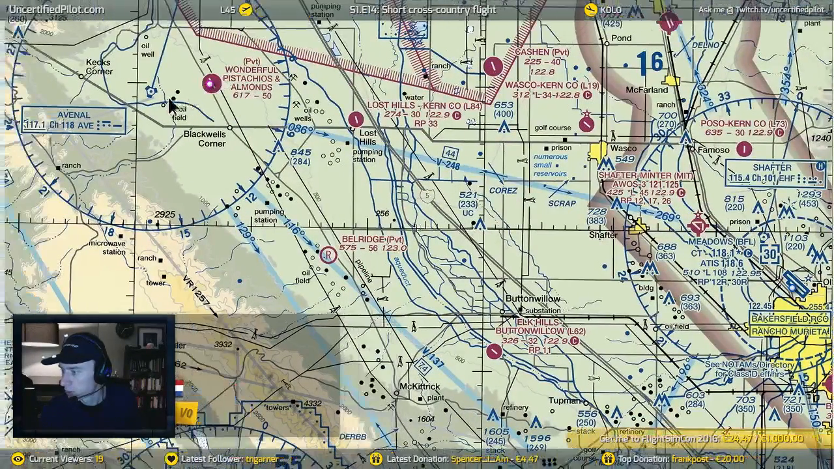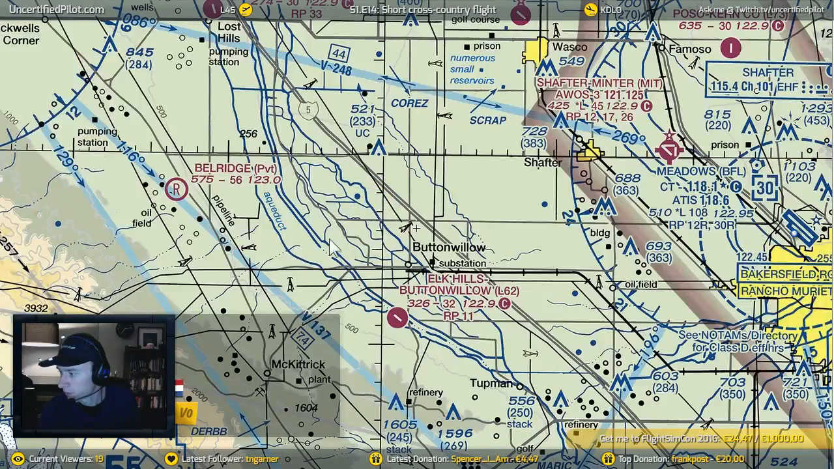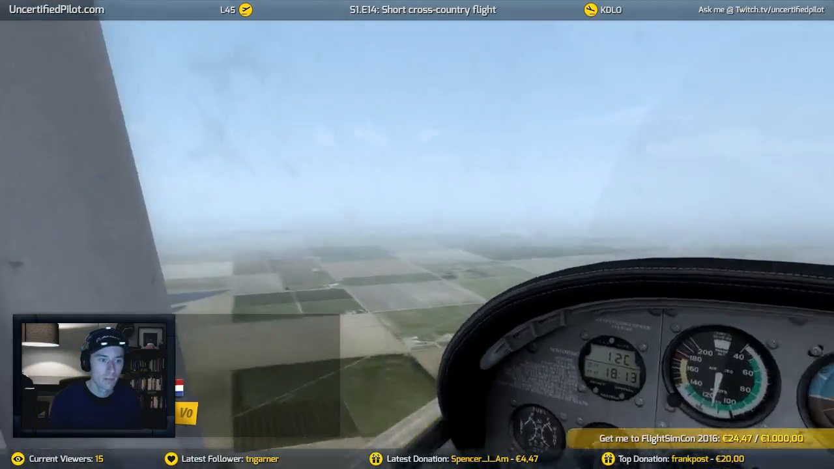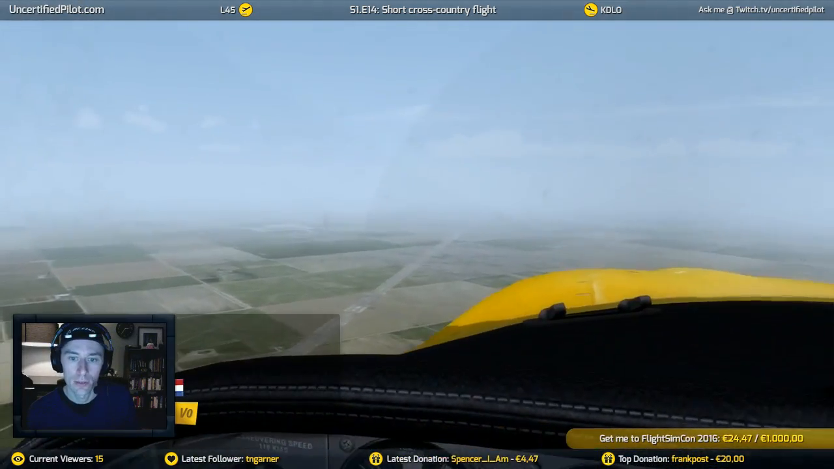We can always use a VNL as a VOR radio beacon to get an idea of where we are, but I guess it's part of this area. Do we see a lot of rivers? No, not really.